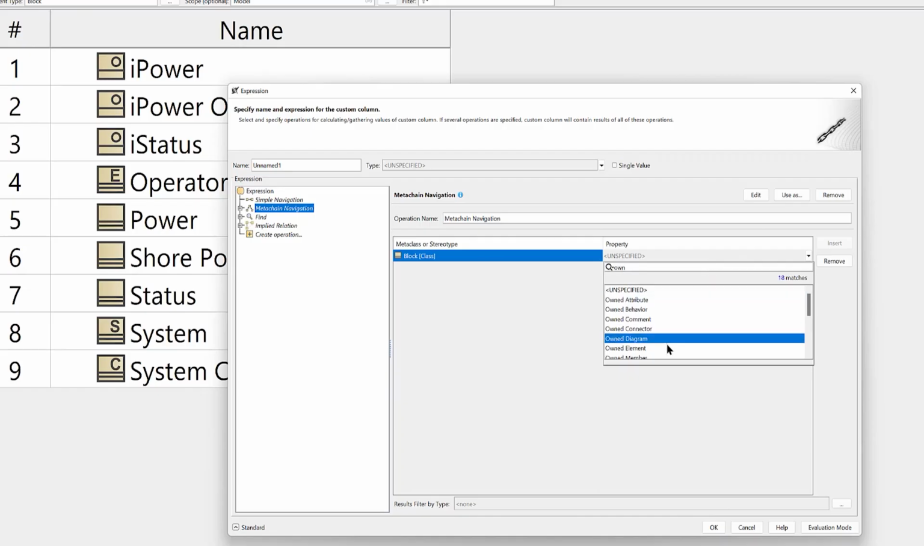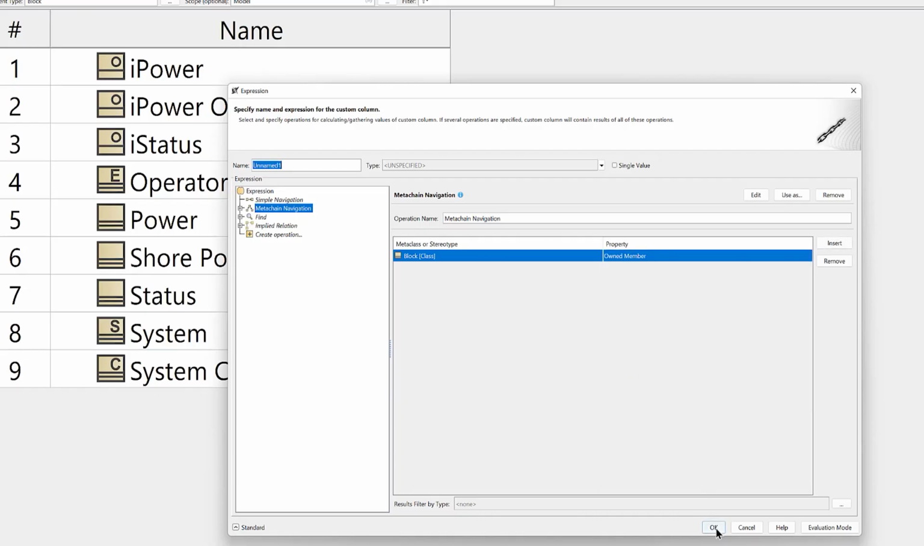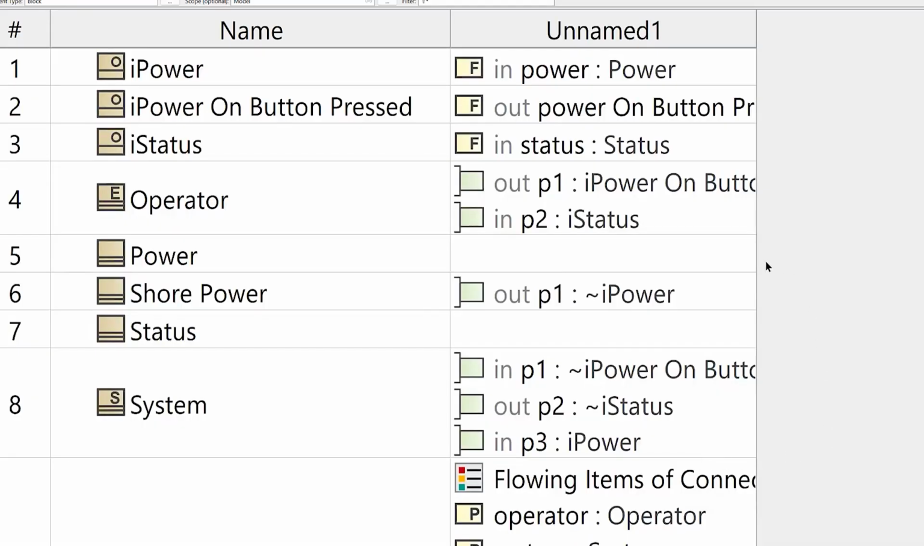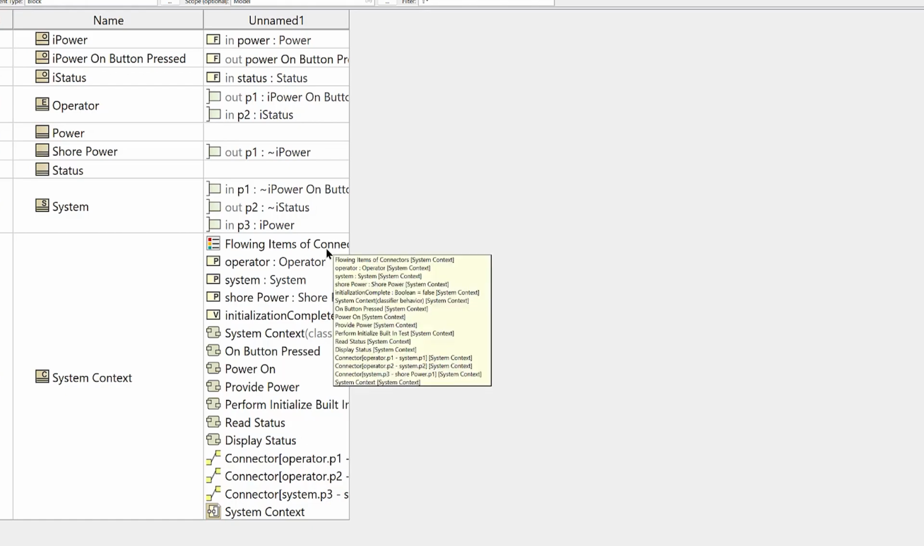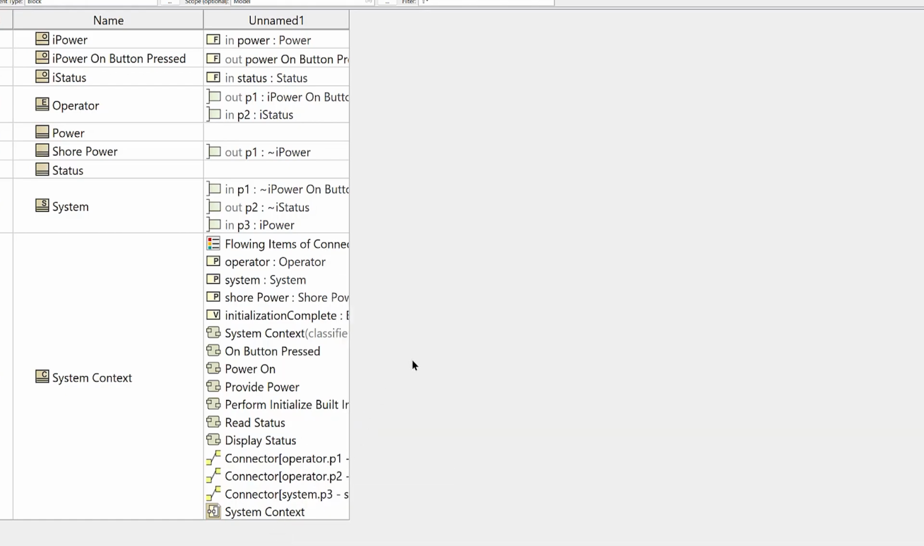So let's look at owned members in this case and see what we get for results. Notice in the results what we have are a lot of different types of things. So these activities are considered owned members. There are part properties, there are value properties. There's actually a legend included in this. There are diagrams and connectors and all sorts of things.